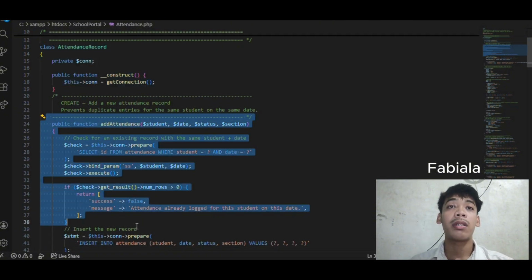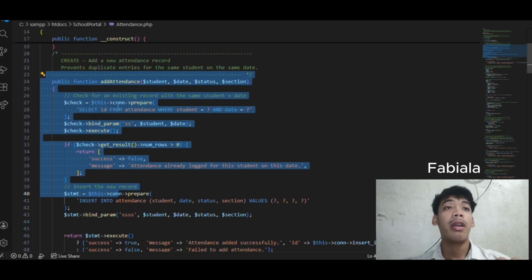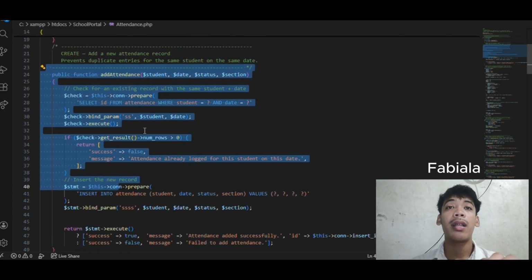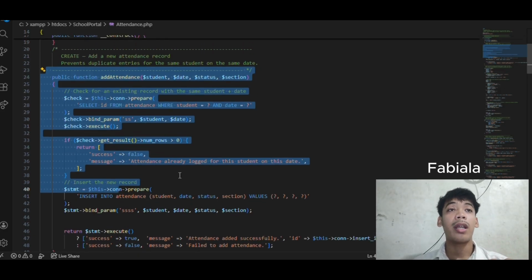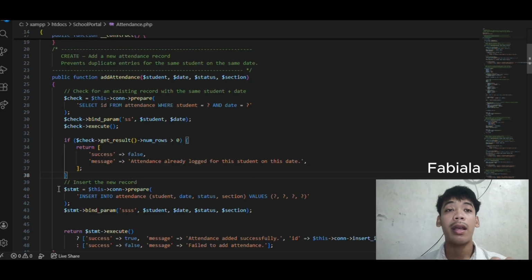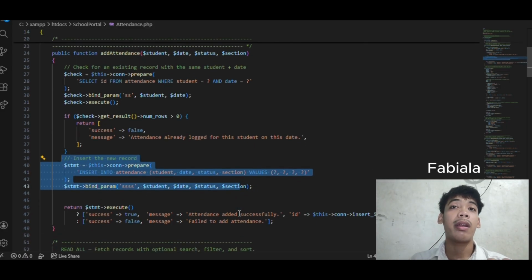This first function is the add attendance. Before saving anything, it checks if a record for that student on that date already exists. If it does, it stops and returns an error to avoid duplicates. If it doesn't, it runs the insert to save the new record.